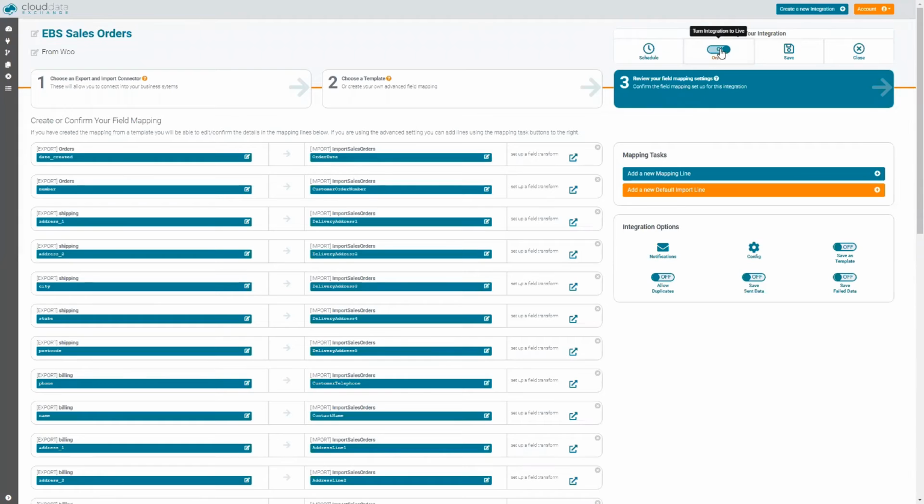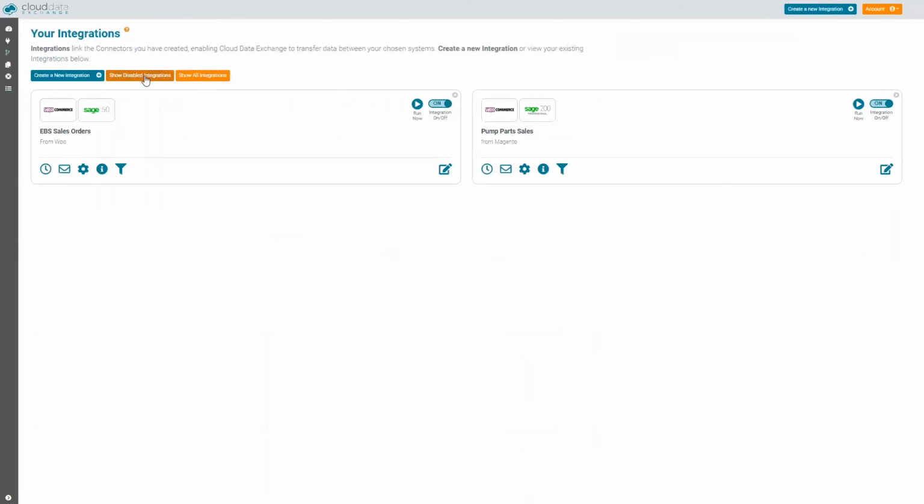We switch the integration on and we save the integration and come out. Let me just switch that off. So here is our integration. This is sales orders coming in from a WooCommerce site, in this case hitting Sage 50 or Sage 200.